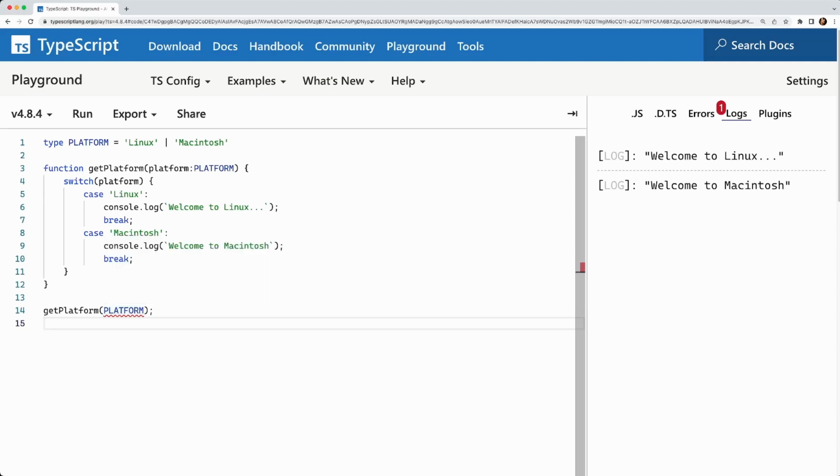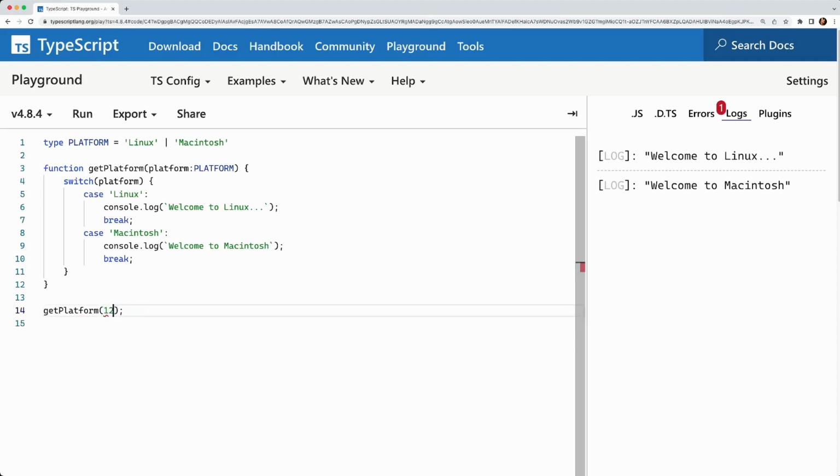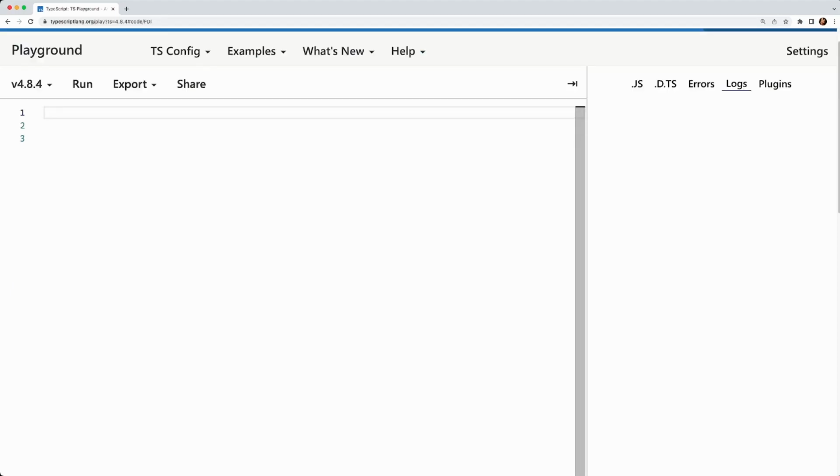So we pass values in a function as argument. We do not pass type. So you can't say that, okay, getPlatform is accepting number as a type. No, we say that it is accepting a value. So that is the problem here. So now let's solve all these problems with the help of Enum that Typescript supports.